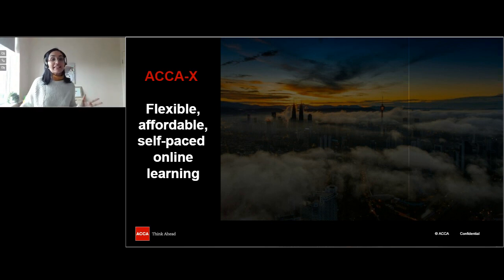So what is ACCA-X? Well, ACCA-X is a suite of 7 flexible, affordable, and engaging online courses, and these are offered by ACCA. So like I say, they're geared towards the foundational level of accountancy. So earlier we went through the slide with the courses or the exams that make up the FIA qualification, and I will cover exactly those courses again in the next slide.